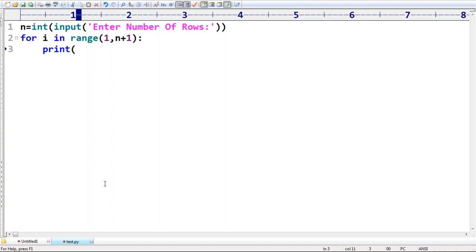Can you please guide? I forgot. Santosh, can you please guide? I forgot what I have to take. I have to print star how many times?